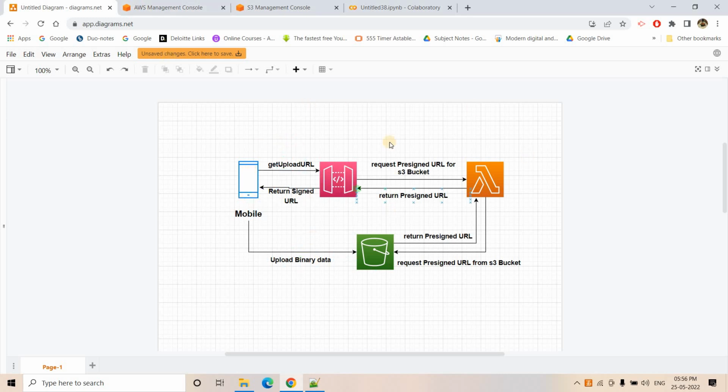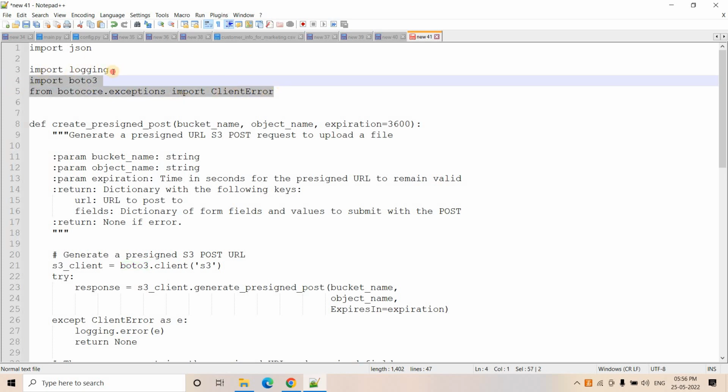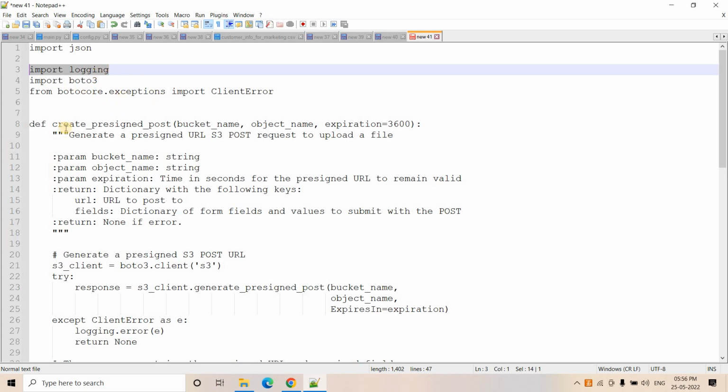Okay, so as a first step, we are going to create our Lambda function. So our Lambda function is very simple. We import json, because json.dumps and json.loads we often use, and we import boto3 because boto3 is required to create the client for S3. So basically from S3 we are going to fetch the pre-signed URL, right? For that purpose we need to create the S3 client using boto3, so that's why we are importing it, and we are importing the exception from botocore and logging for logging purposes.